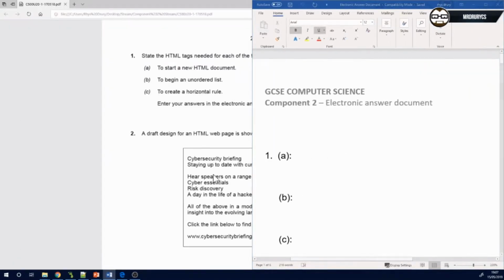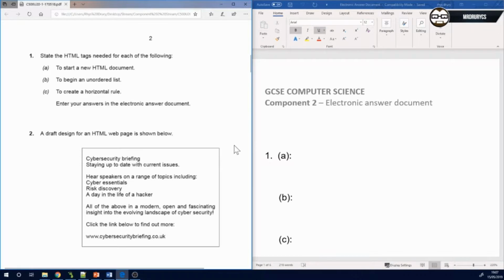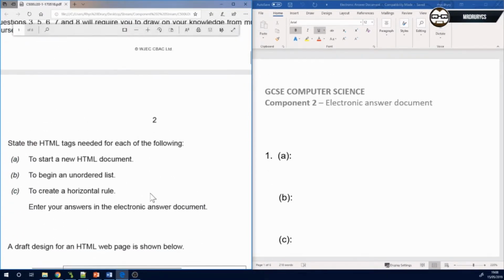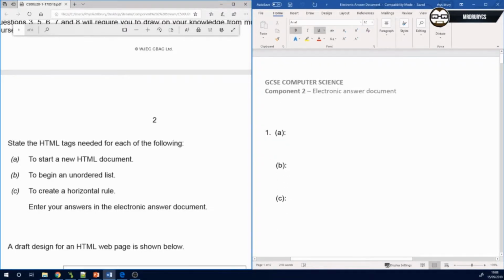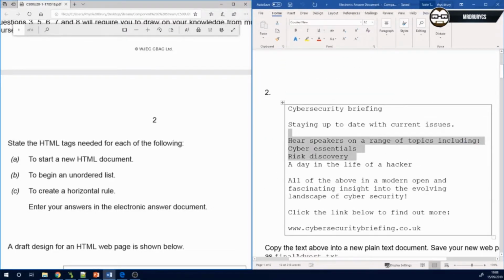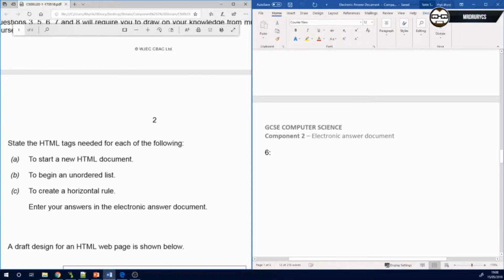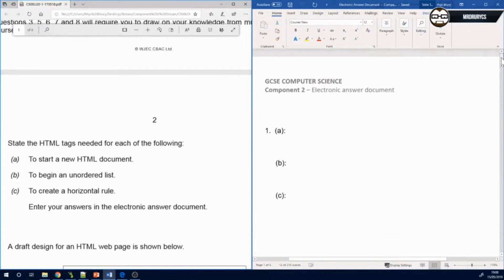I'm going to split my screen up. I don't know how good that's going to look, so let's have a look. Can we all see both of them all right? I'll zoom that in like that. Okay, so your first question: state the HTML tags needed for each of the following. To start a new HTML document, to begin an unordered list, and to create a horizontal rule. Please enter your answers in the electronic answer document. Now, this is what you get. If I zoom out a little bit, this is where you get the writing for your HTML task, and all your other questions, barring Greenfoot, are all in this document.